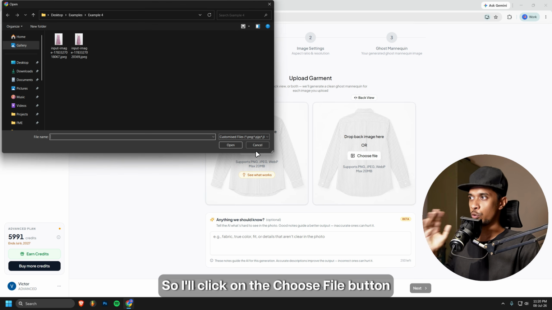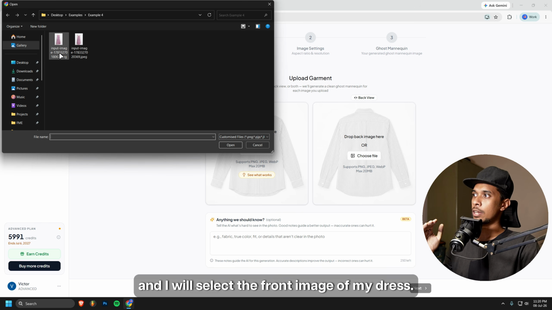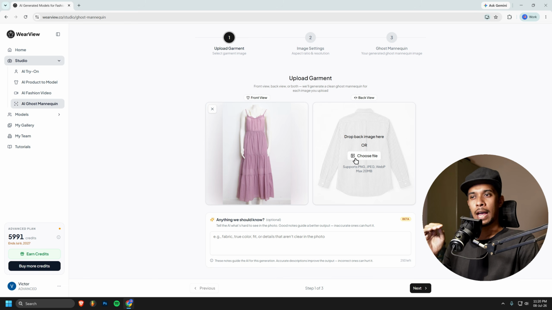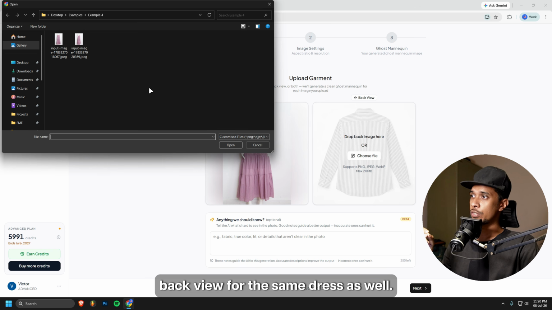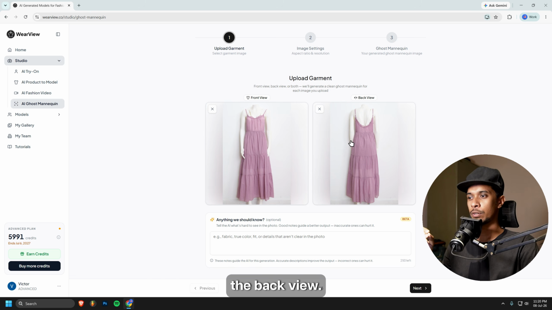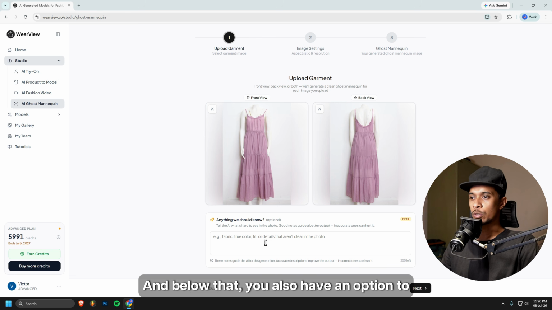I'll click on the Choose File button and select the front image of my dress. It's a really beautiful dress. We'll also add the back view of the same dress. You can see we have the front as well as the back view.